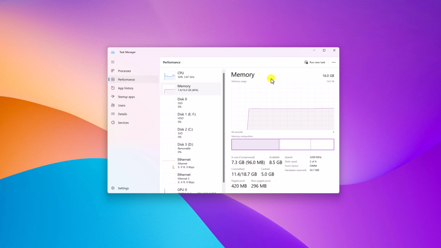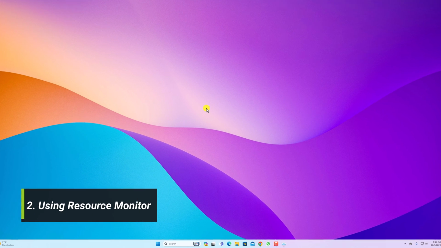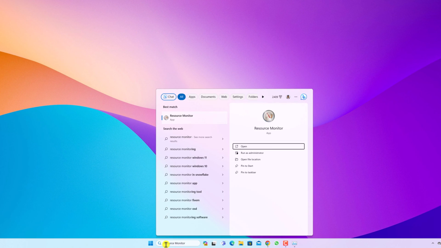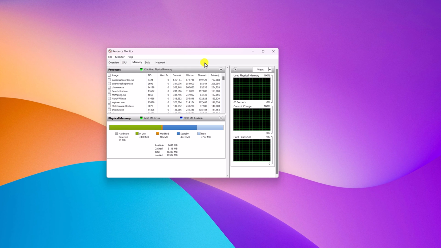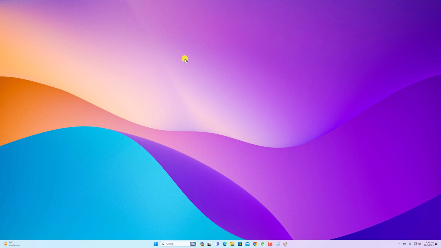There is another method by which you can check memory usage on Windows 11, that is by using resource monitor. For that, on the search option, search for resource monitor and open this application. Here you'll find your resource monitor window. Simply click on memory option and here you'll find all the apps and services that are currently running on your system and your current memory in use and available memory. So these are the few methods by which you can check memory usage on Windows 11.